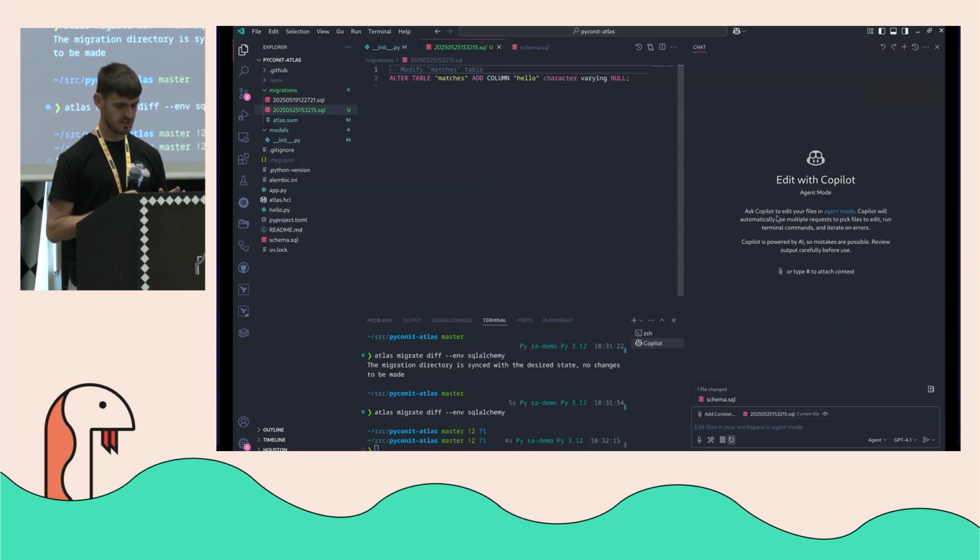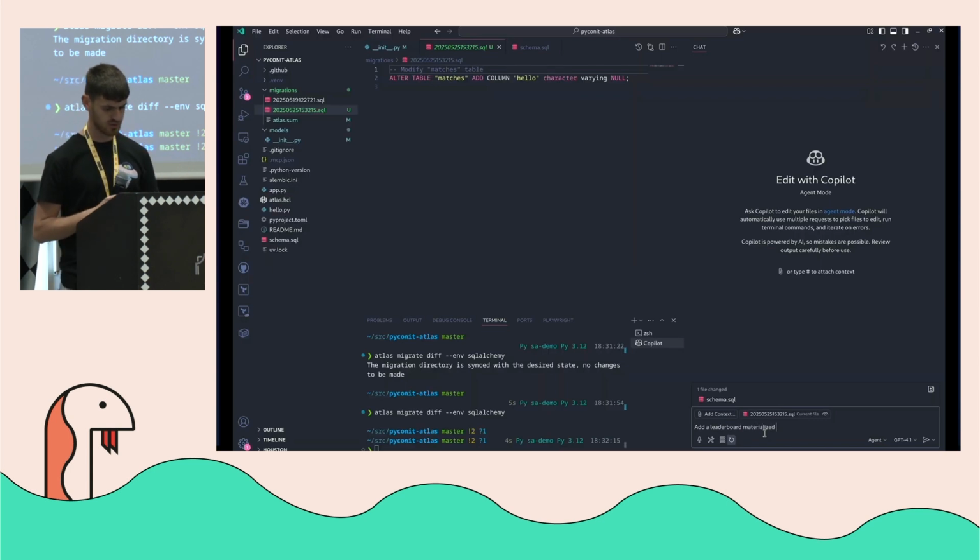Now we want to see how we can maybe add a materialized view. Same as before, we're going to the chat and asking it to create a materialized view called leaderboard, and we want to track wins and points, and let's see what it does.